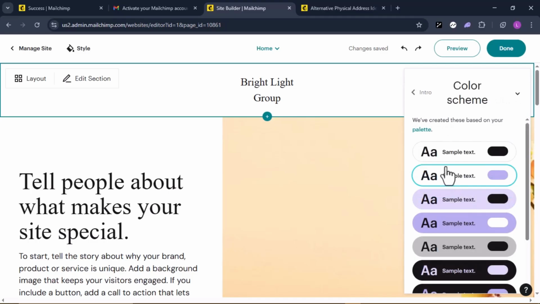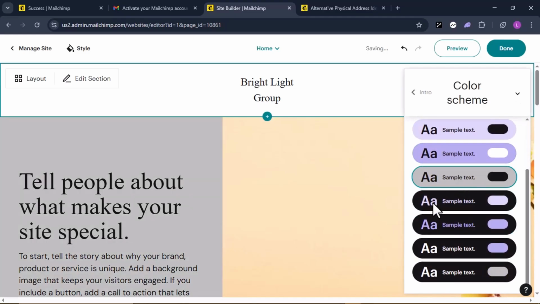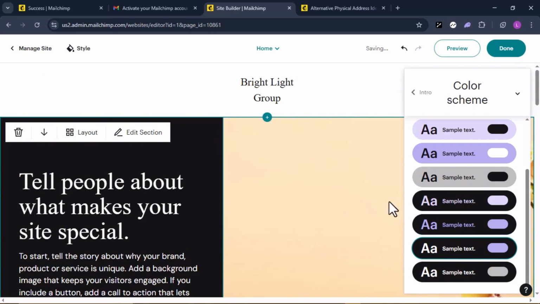Then you can change the color scheme. You've got some excellent options here. Click this, it changes, and you've got this one. If you want something darker, you can go with that. Or this. So let's go with this. All right, so that's for the intro.